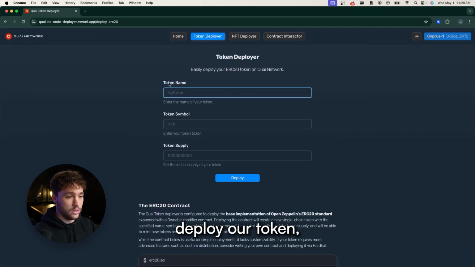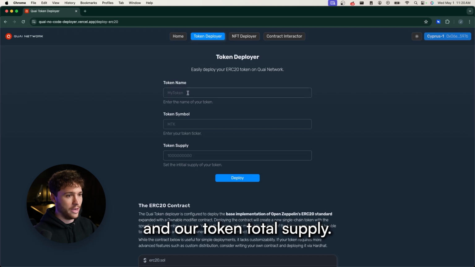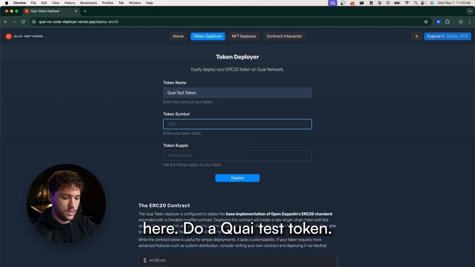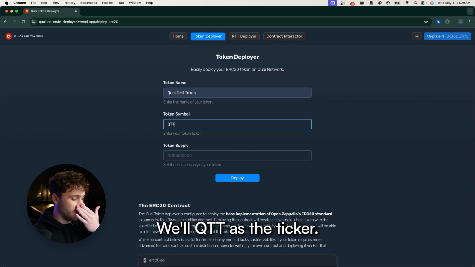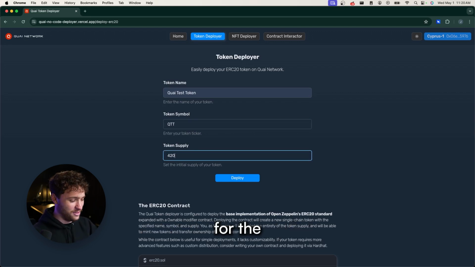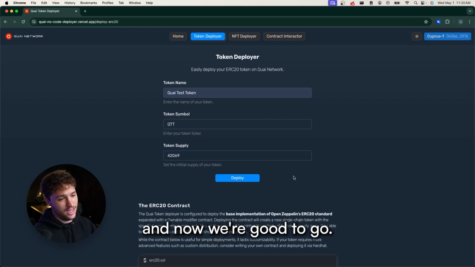To actually deploy our token, we really only need three pretty simple things. We need to select our token name, our token symbol, and our token total supply. So do the basic stuff here. We'll do a Quai test token, we'll do QTT as the ticker, and we will pick something kind of funny for the supply, which is 420.69. And now we're good to go.